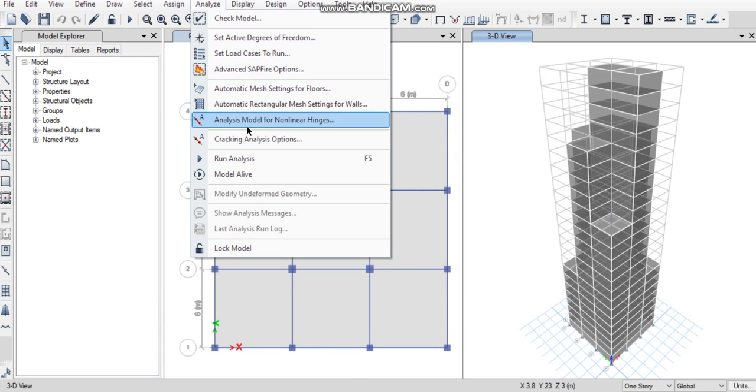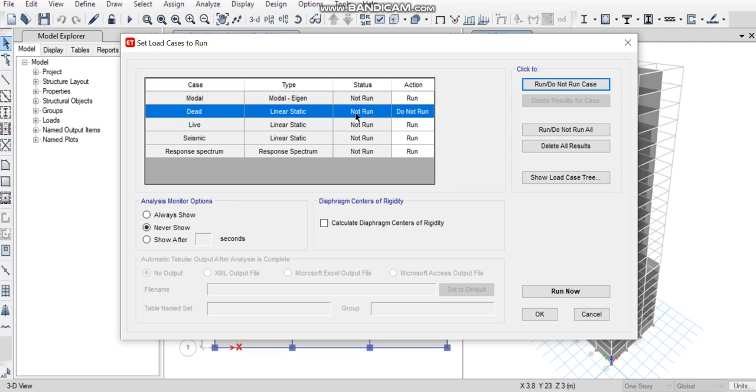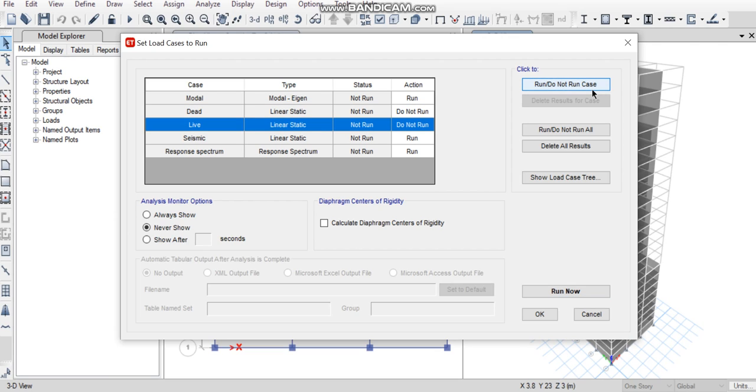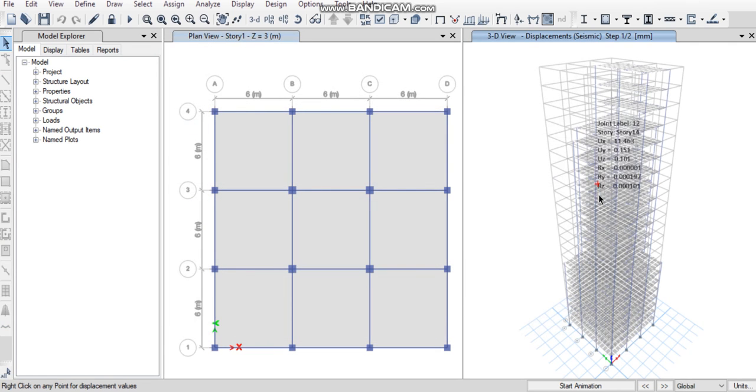Go to analyze, set load cases to run. Now we have to turn off both dead and live loads. Don't run dead and live loads in this case, and click on run now. If we run the analysis, we will get the displacements here, and we can see them at different positions.